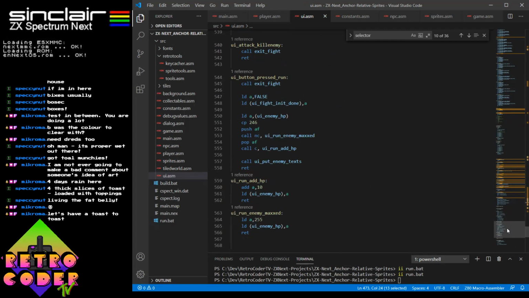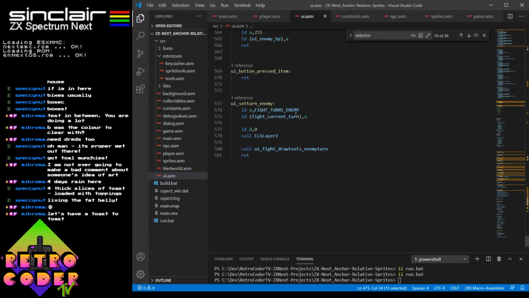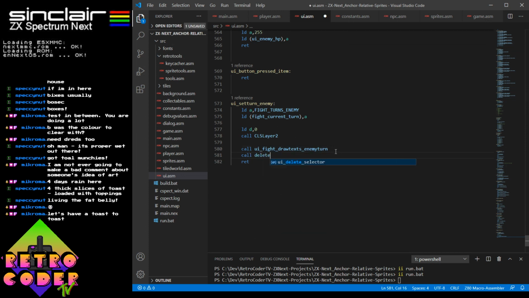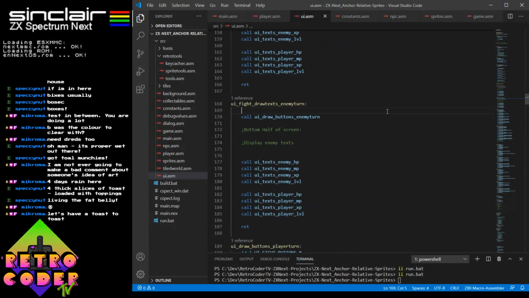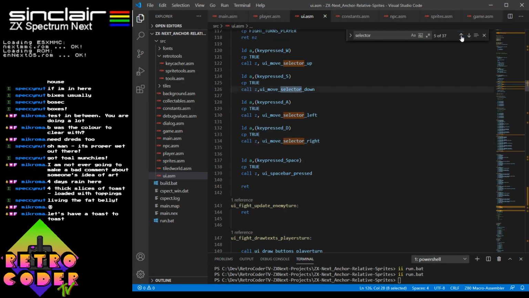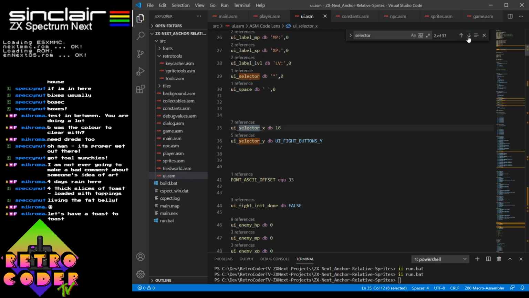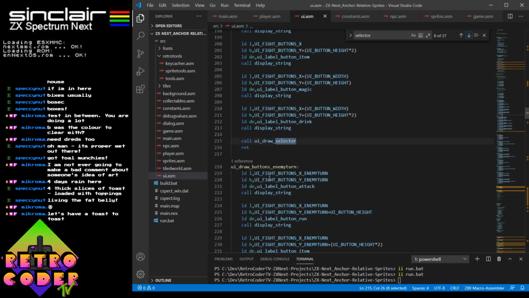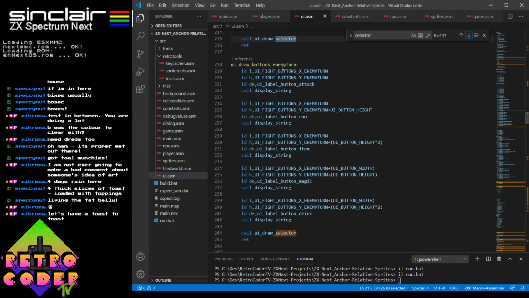So in other words, again, lazy as heck coding. Where I set it to be the player's turn, I'm just going to call delete selector, and then in the player update, enemy update, which is here, draw buttons. I just won't call the selector draw.